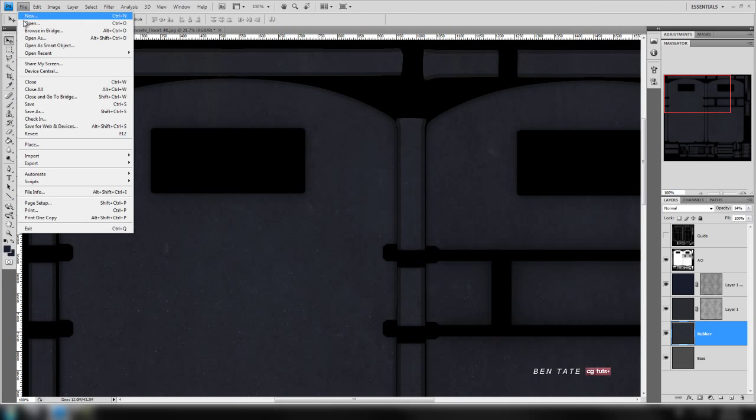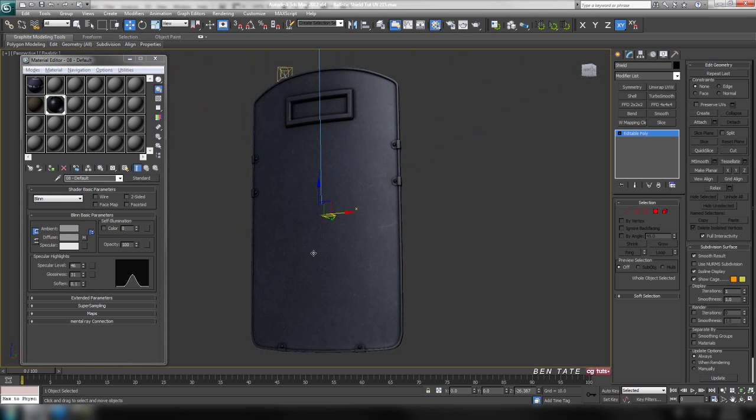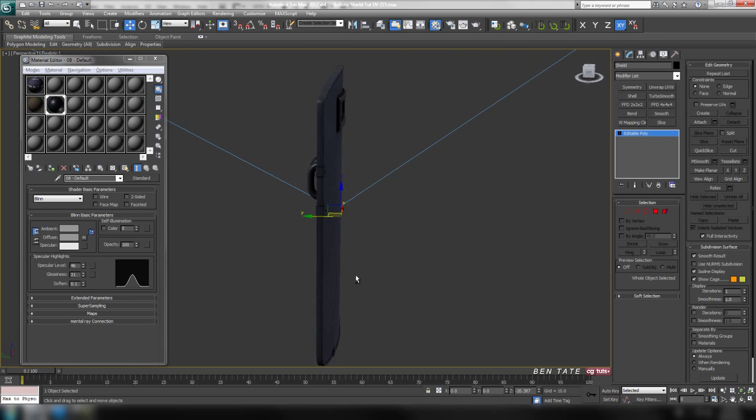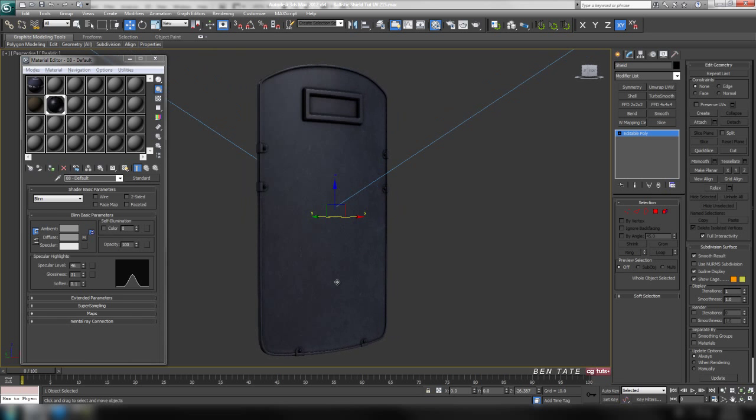Okay, let's just save over this. So I'm just going to go File, Save. Okay, so that should update Max for us. Alright, and already that's looking a lot better. We don't have nearly as much of that blue color in there.